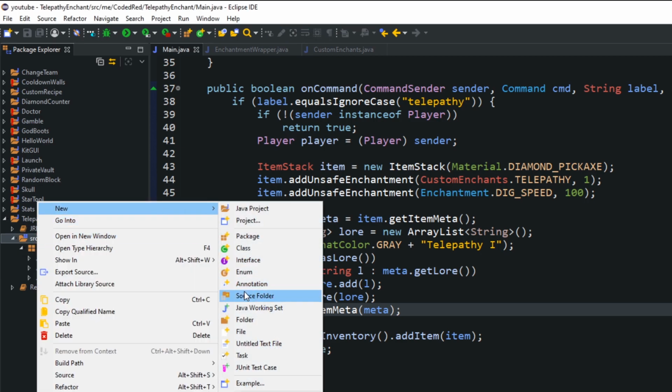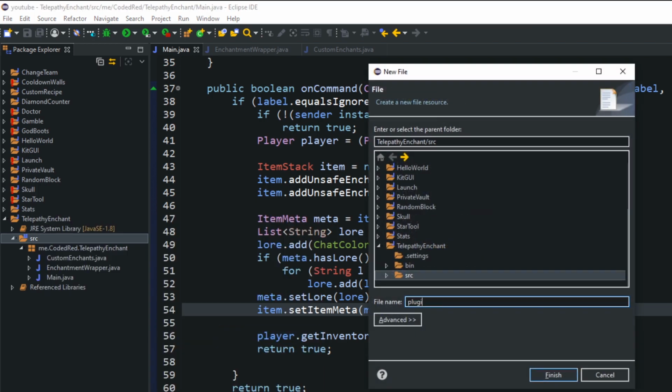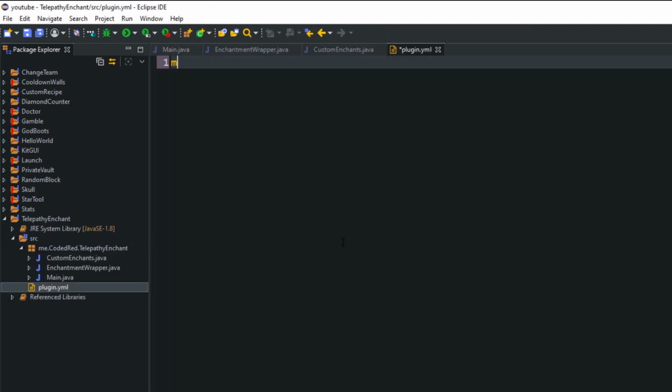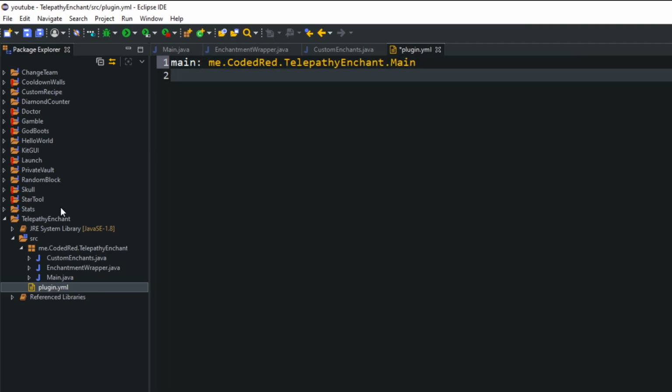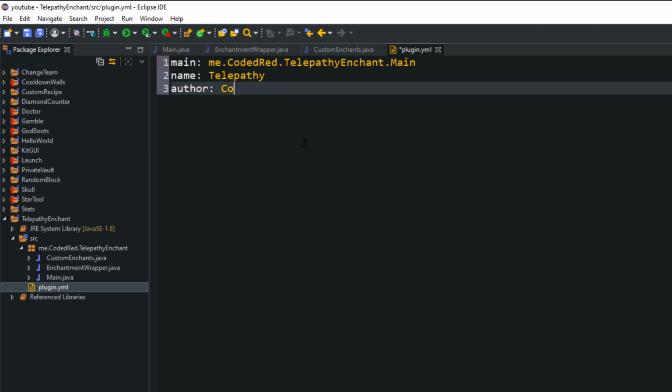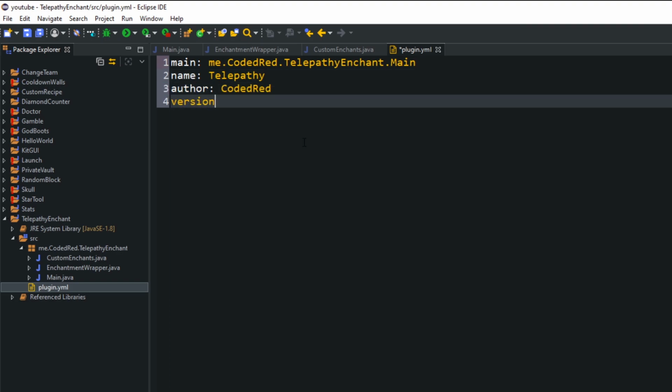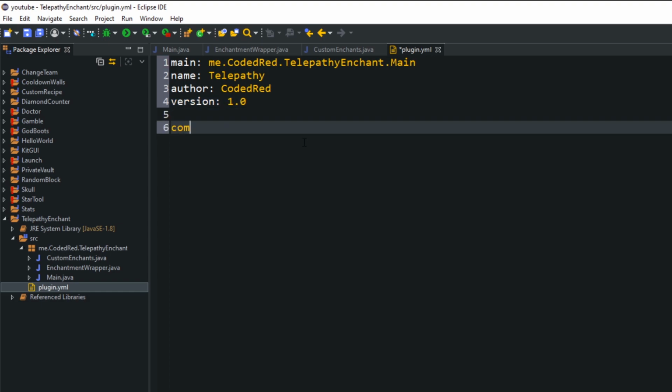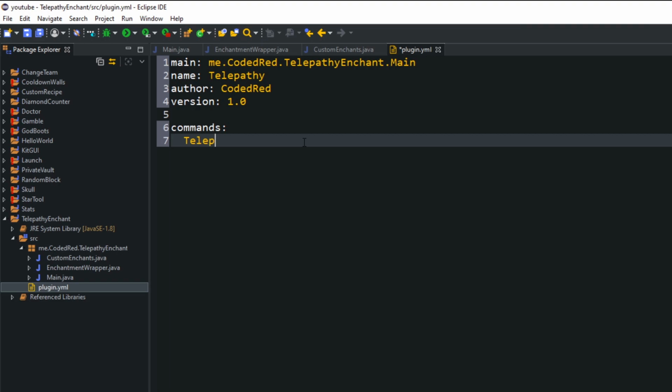SRC, right click, go to new file, plugin.yml. Our main class is me.codedred.telepathy enchant.main, because Main is our class name. If you name it something else, it'll be something else. The name of our plugin is Telepathy. Author is yourself. The version is 1.0, and then the one command that we have, two spaces, is telepathy. Now I hope I remembered everything. Let's go test and see if I did.